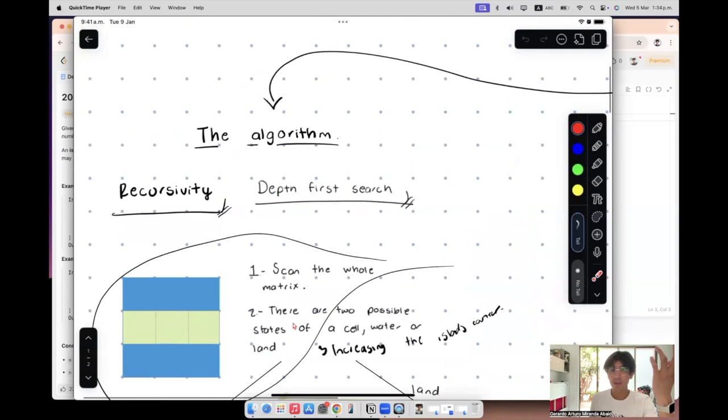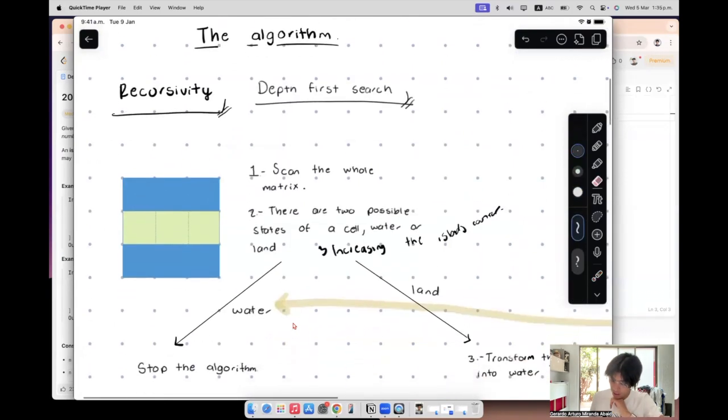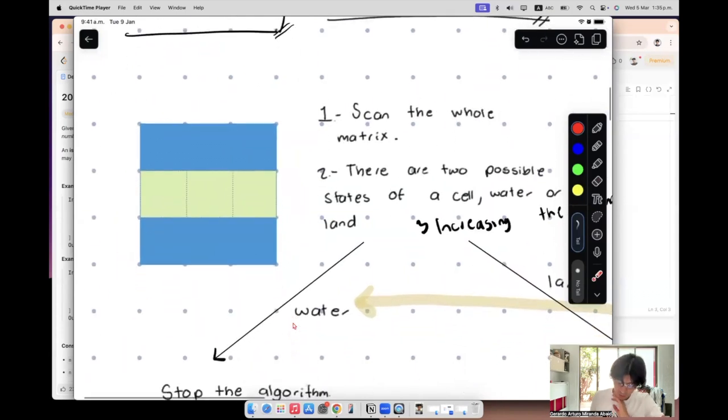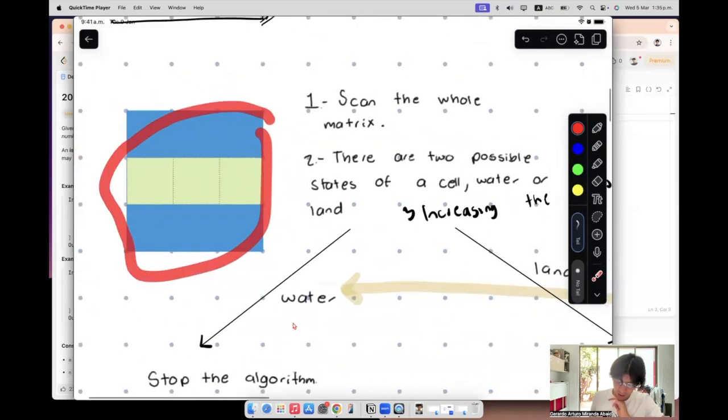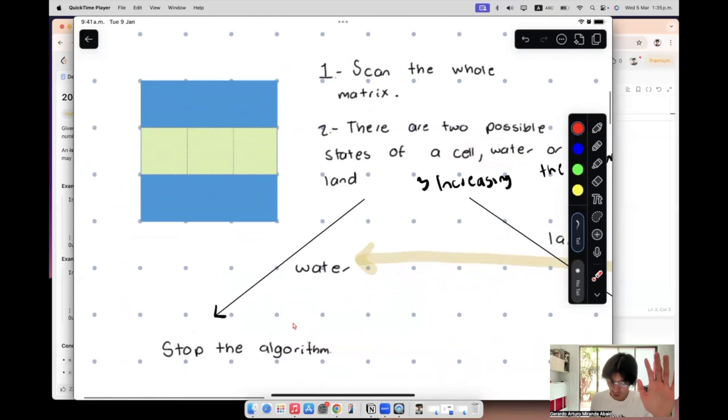We will be using recursion because we will be calling the same recursive function on each cell. So this is basically a depth first search algorithm. What we need to do is first scan the whole matrix with i and j, checking our cells, and there are two states for our cell. We can have water or we can have land. What do we need to do in both states?